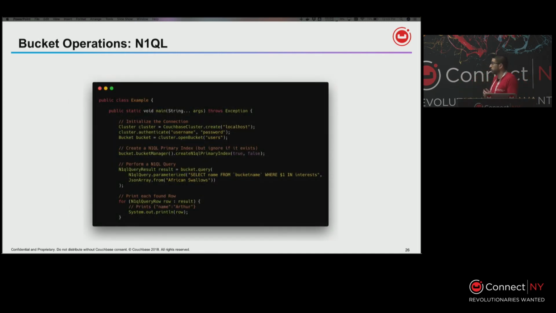Here's an example of how to run a N1QL query through the bucket object. Like I said before, with the SDKs, you have full access to all of the features of Couchbase. In this case, we're doing a N1QL query. It's a select name from the bucket name, well, I should have put users there, sorry, where the interest equals something. And we get the results back.